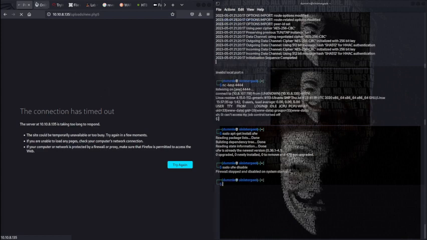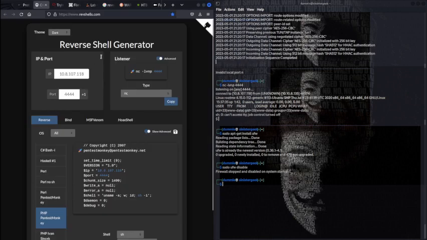One more thing: if you are using a reverse shell generator, use your tunneling IP address as the attacker IP address, then you will get a shell.